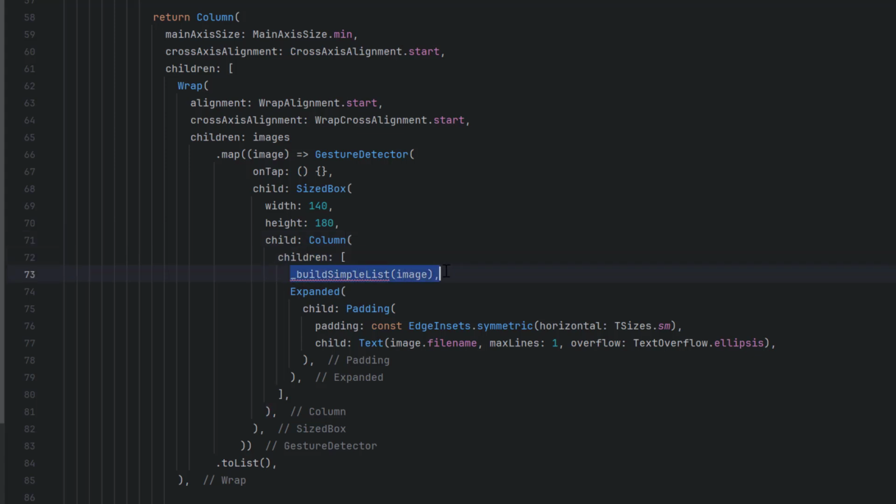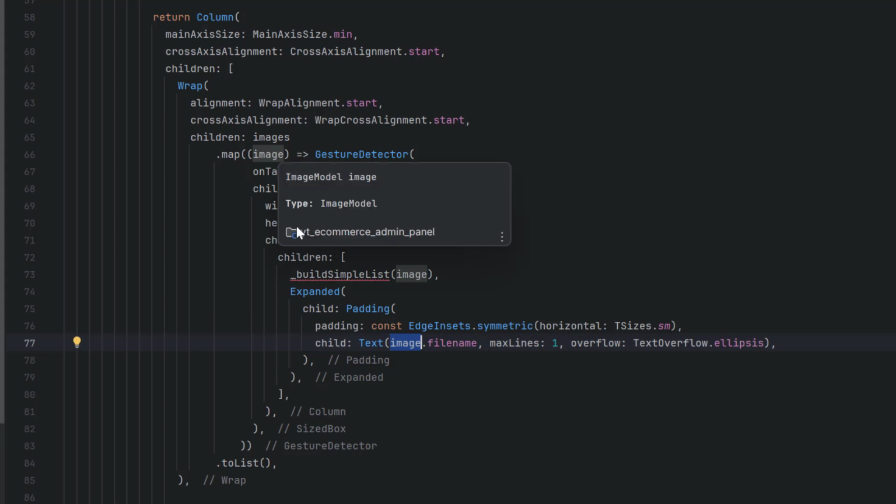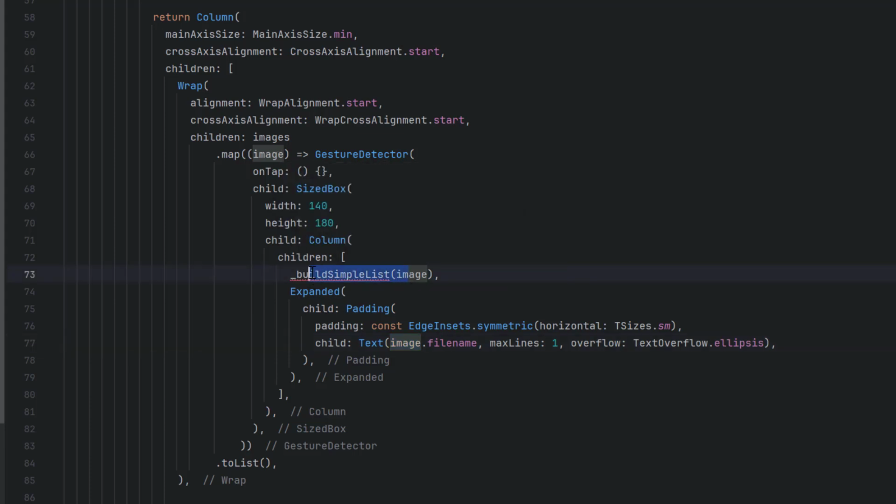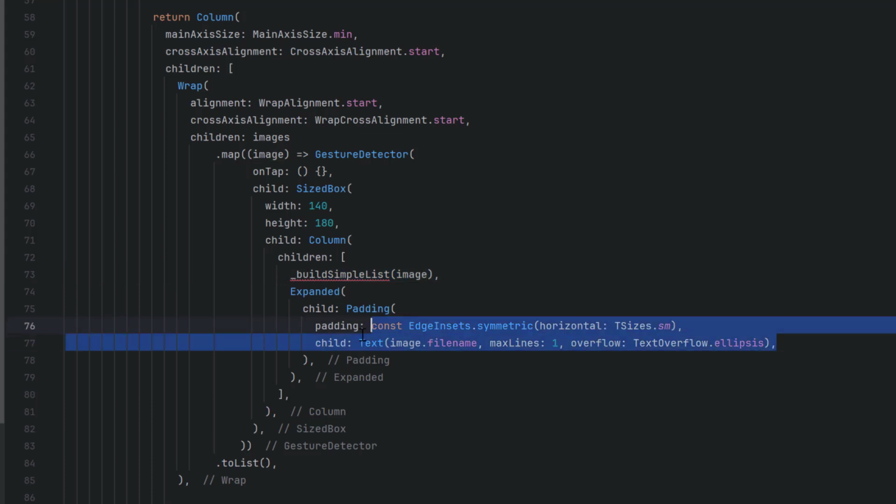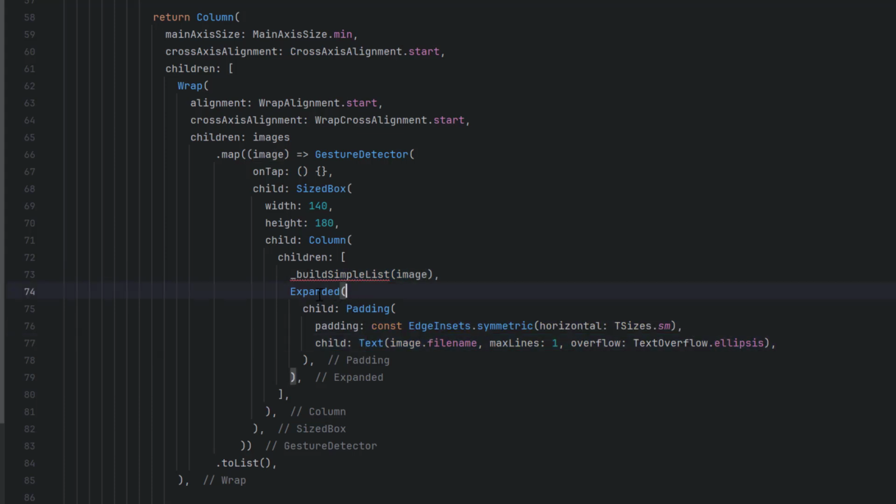The first thing will be the list that we are going to display for all the images, and then down below we have the expanded property to display the name of that image using the text. Each time we'll get one single image, and we are going to pass the image inside this function to create that image, and also image.fileName will be displayed right below the image. And the reason to use the expanded inside a column is to make the text responsive.